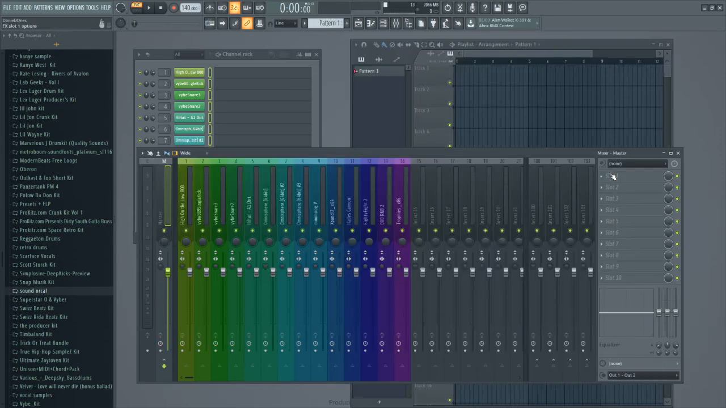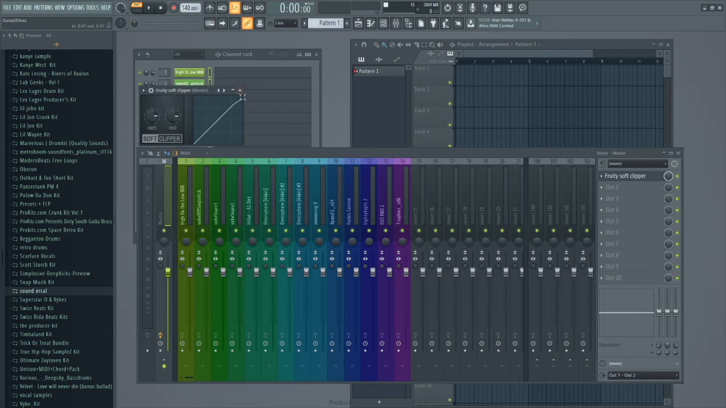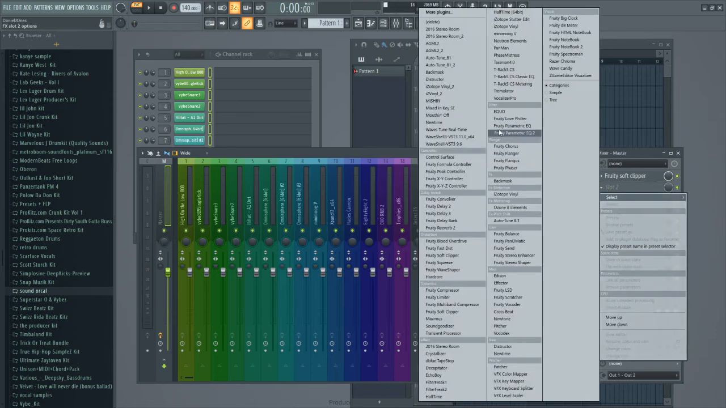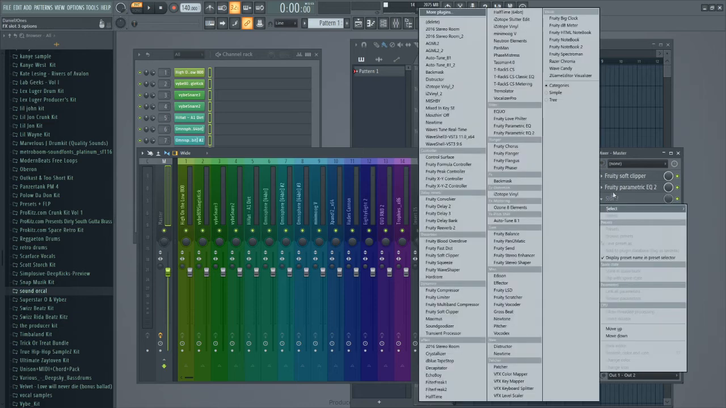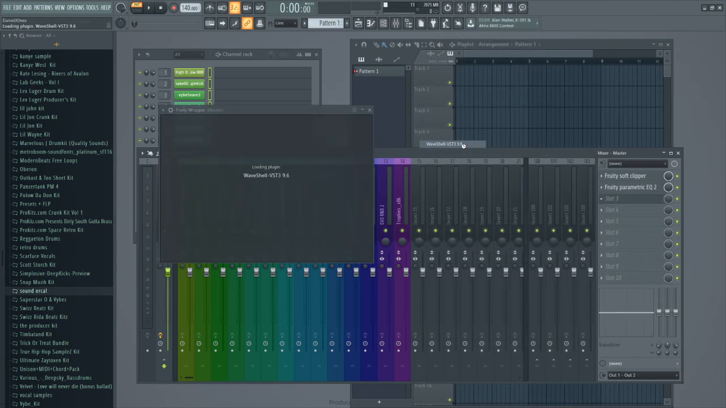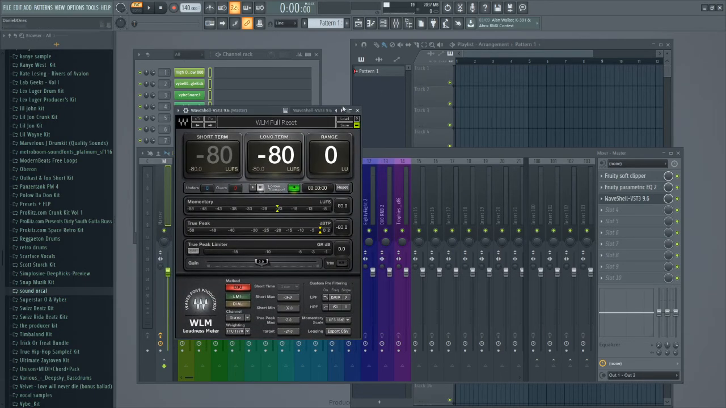And there ain't but a few things I use on my master channel. One is a soft clipper. If I'm not mastering, it's going to be on a soft clipper. Little EQ. I'm also going to use a Waves plugin. This is to measure my LUFS.